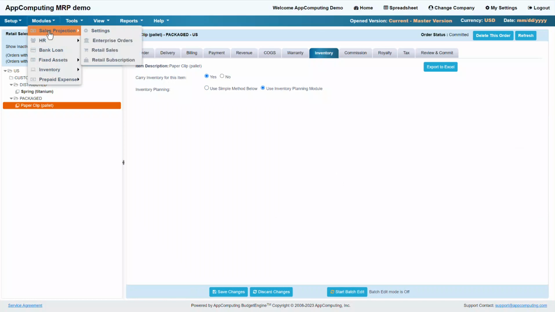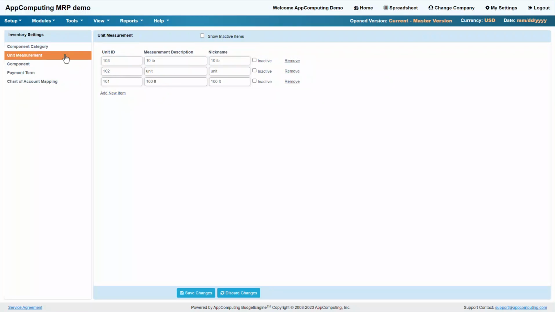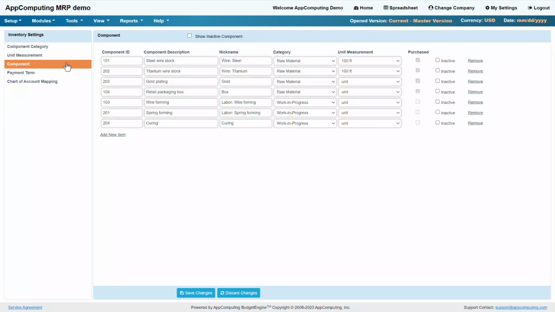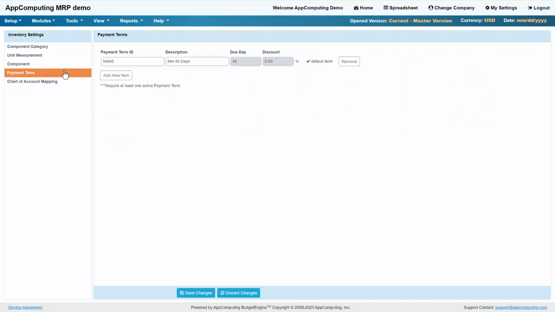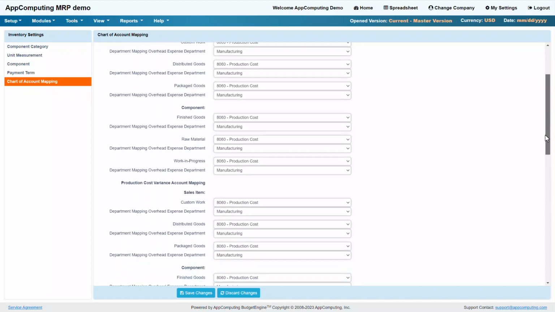The inventory planning module features numerous parameters that can be configured. Categories of components can be established. Units of measurements can be specified. Individual components can be defined for the bill of materials. The components can be flagged as externally purchased or internally produced. Different payment terms can be set up for the components, and all aspects of the bill of materials can be mapped to the chart of account.